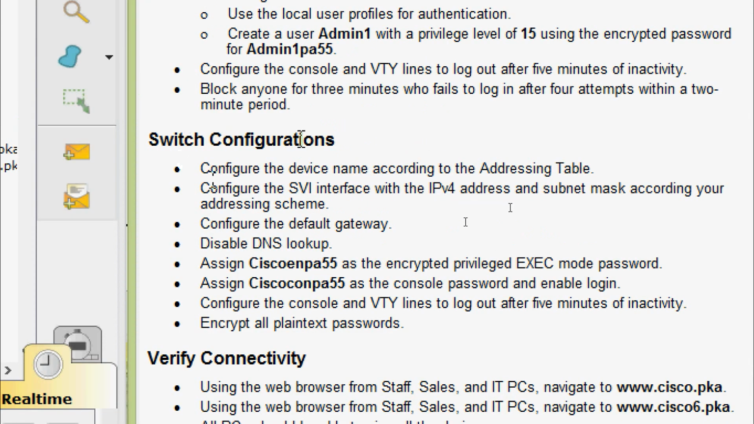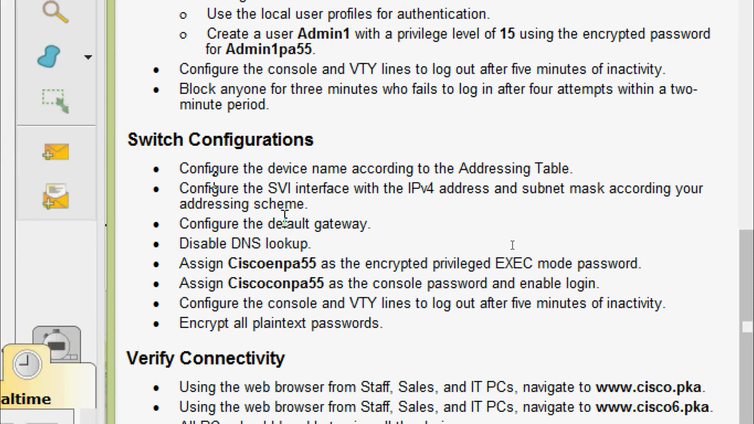Coming to switch configurations now. Configure the device name according to the addressing table. Configure the SVI interface with the IPv4 address and subnet mask according to your addressing scheme. Configure the default gateway. Disable DNS lookup. Then assign Cisco ENPA55 as the encrypted privileged exec mode password. Then assign Cisco CONPA55 as the console password and enable login. Then configure the console and VTY lines to log out after 5 minutes of inactivity. Then encrypt all plain text passwords.